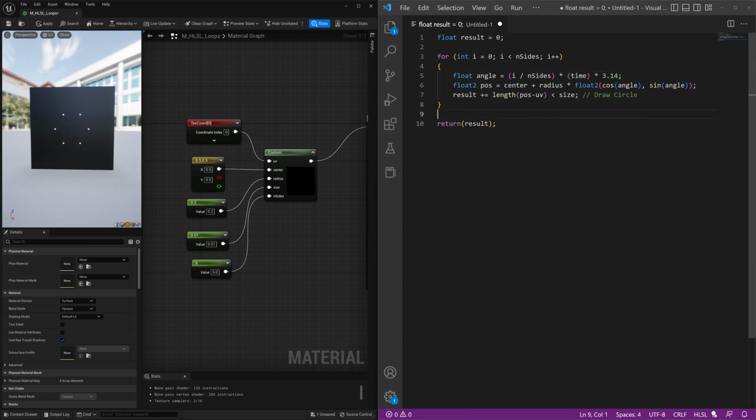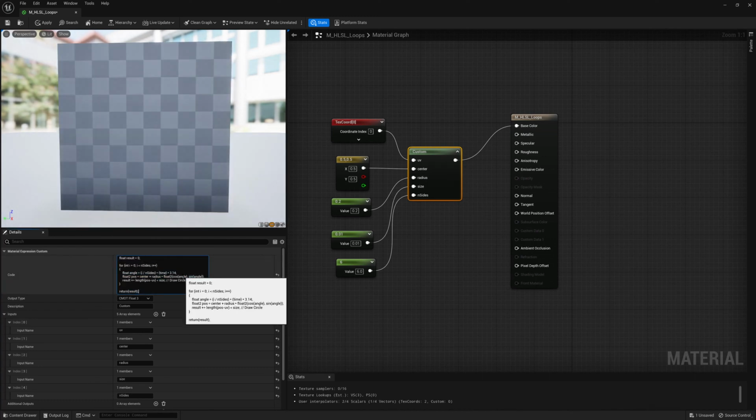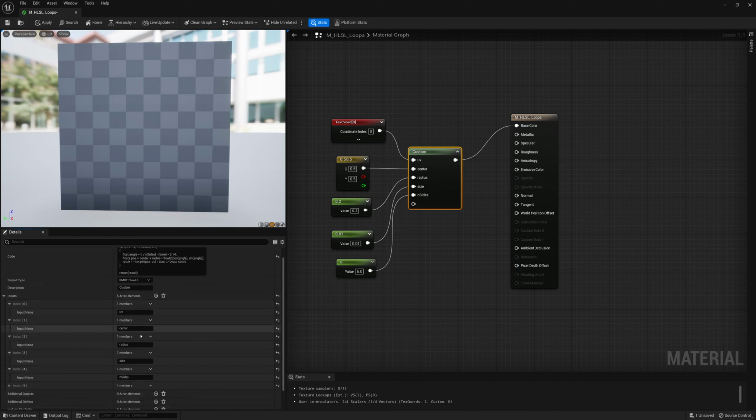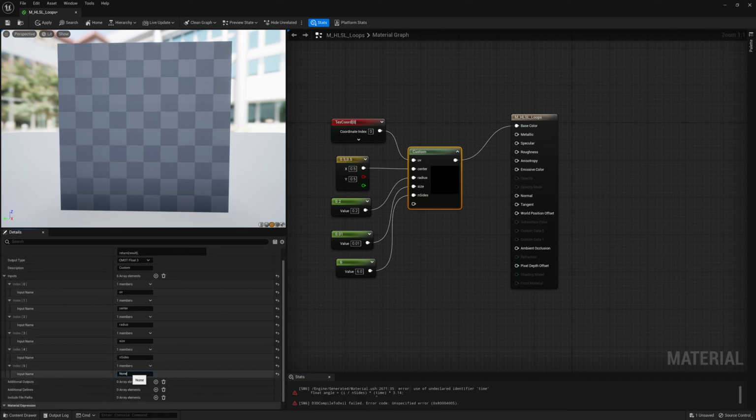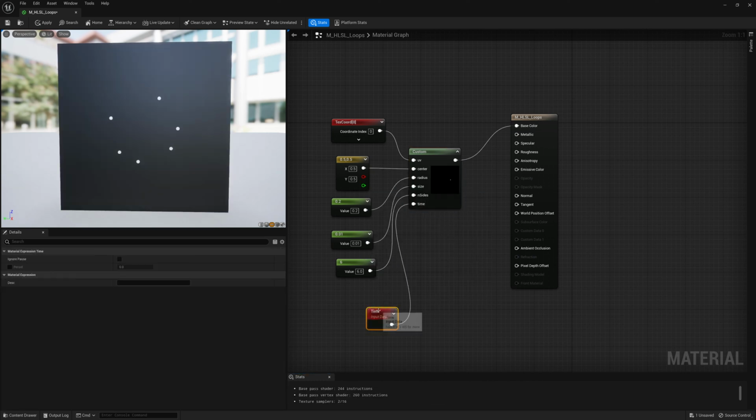So if we try that, if you replace that times 2 with a times time, and we take that code, throw that into our custom node here, and make an input for time, and connect that to a time node, we now have our circles moving in a clockwise direction, which is really cool.